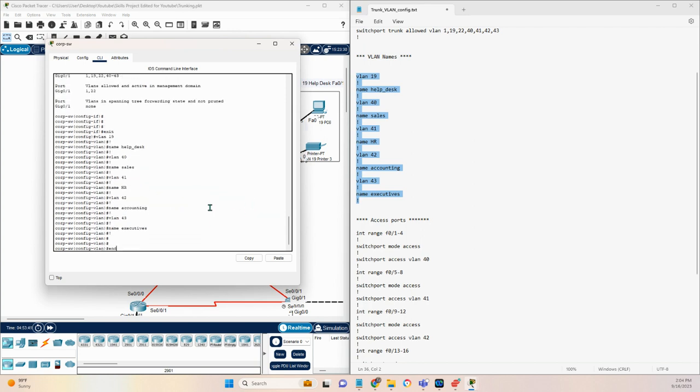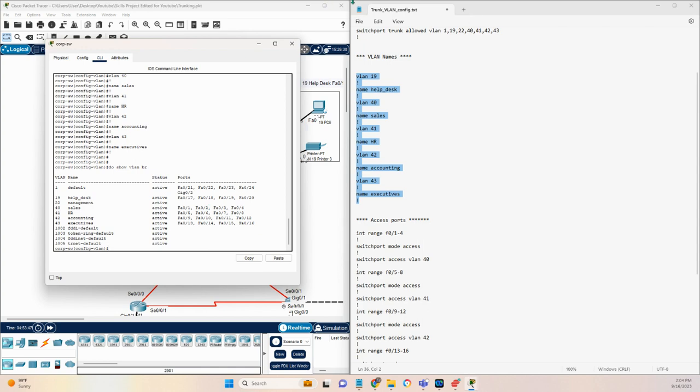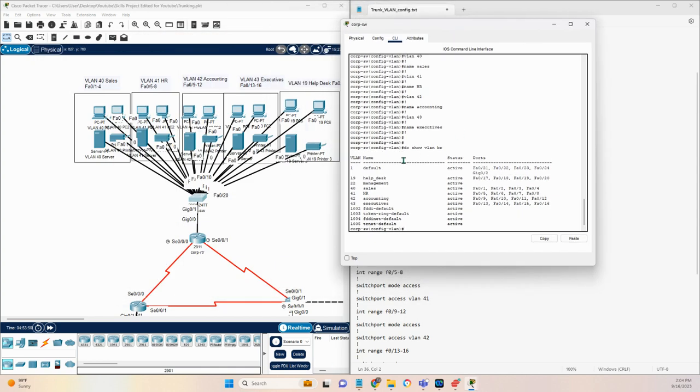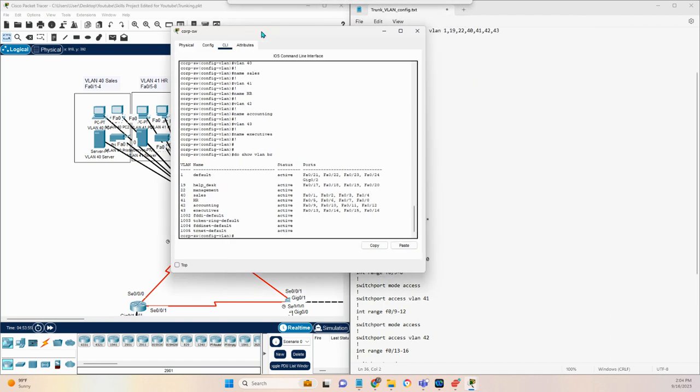Okay, perfect. And then what we're going to do is just verify that those VLANs showed up. Yep, there they are. So we got 19, 22, then 40 through 43. As you can see, they're all named accordingly.